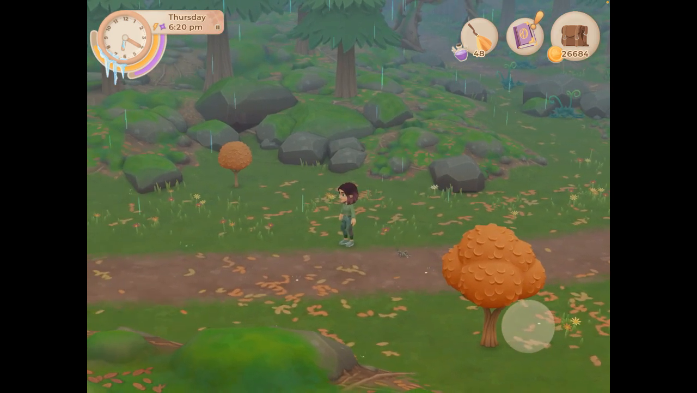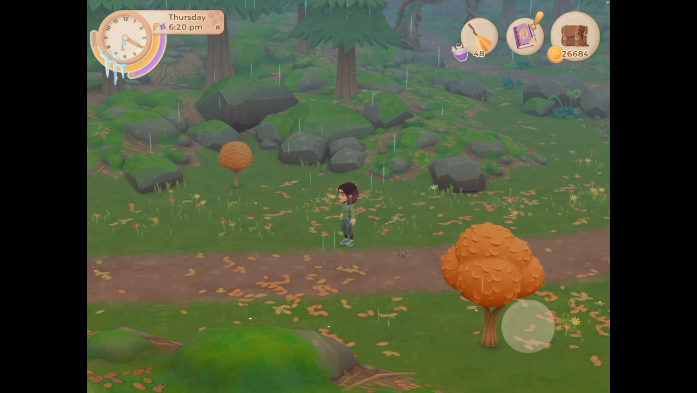Also, why is it that sometimes the crickets are green and sometimes the crickets are brown? I don't understand what's going on with the crickets.